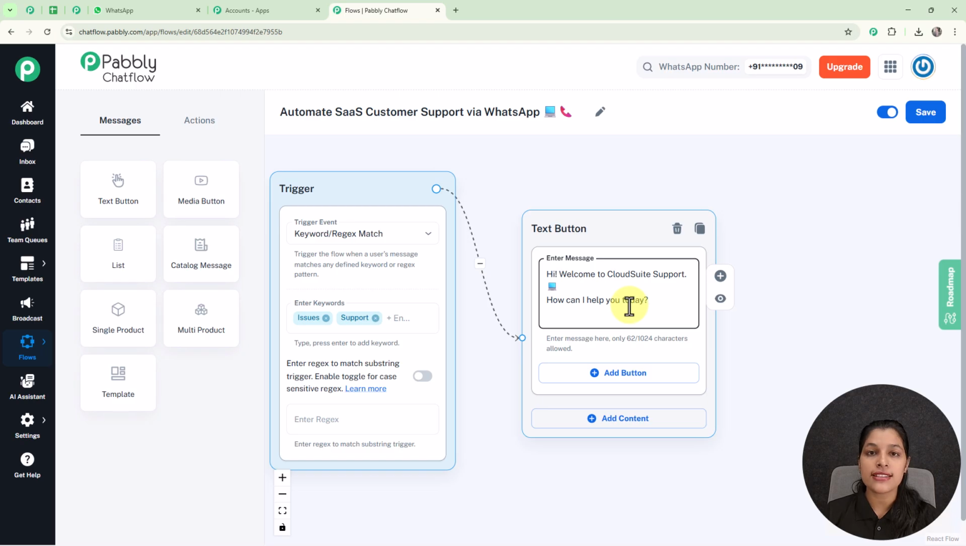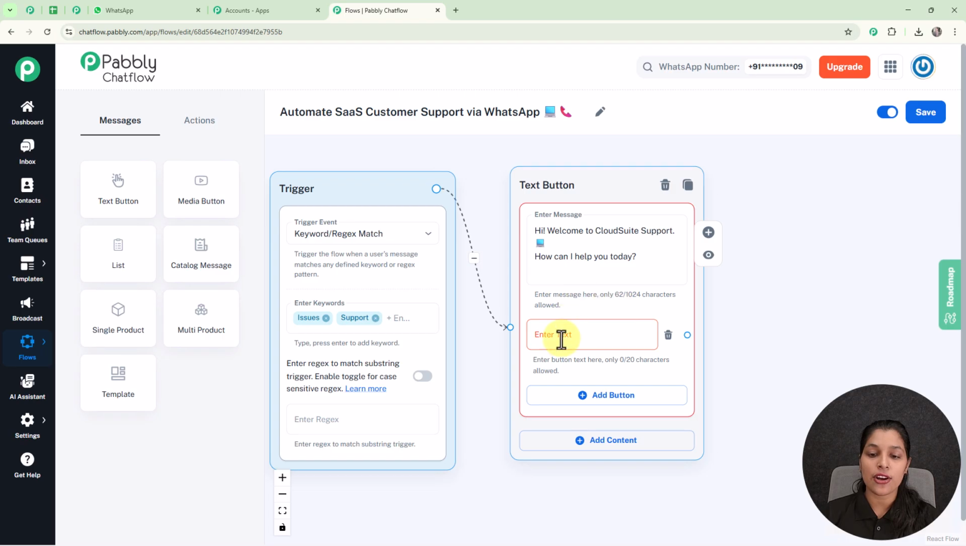Now I am going to add some buttons to this message. So for that you just have to click over this add button, and here you can observe that we are getting the dialog box where you have to provide the text of your first button. So now let's enter it and create our first button here. So here you can see I have created my first button.